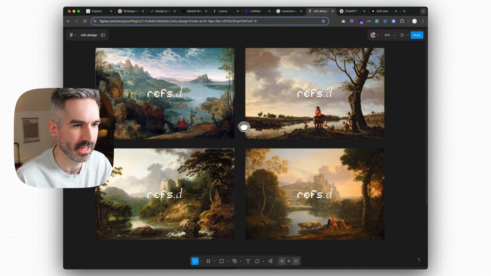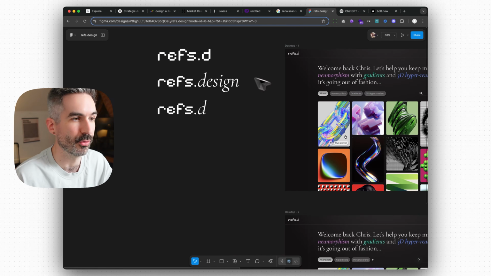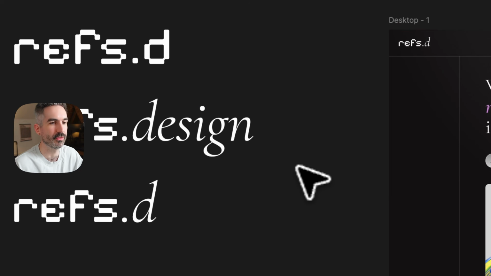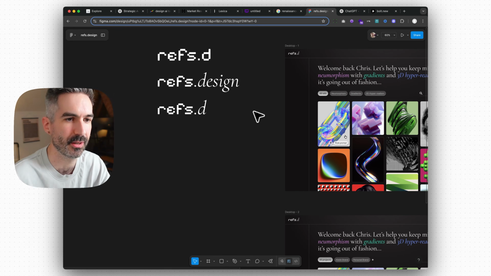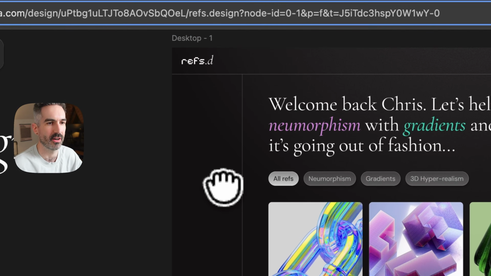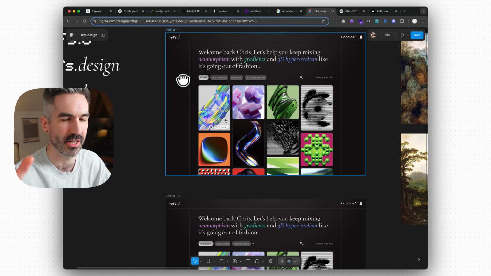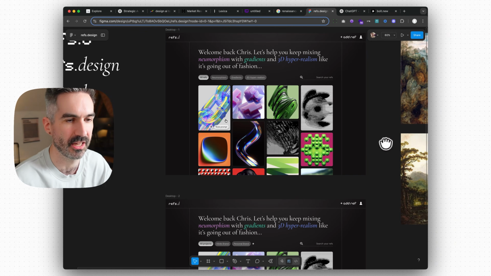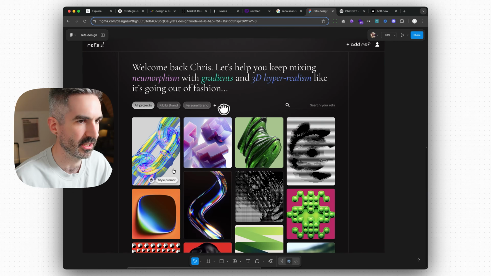And from an image standpoint, I think we can do something like this. The project is going to be called refs.design, and I've got the domain for refs.design. So it's all about refs, as in refs is your image references. And it's this concept that image references are the key, and inspiration is the key to creating great visually stunning work in AI. And so this is my initial idea for a UI as well.